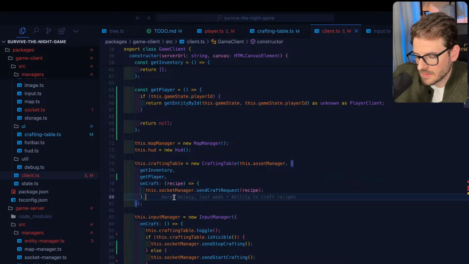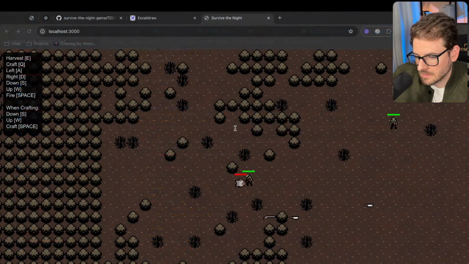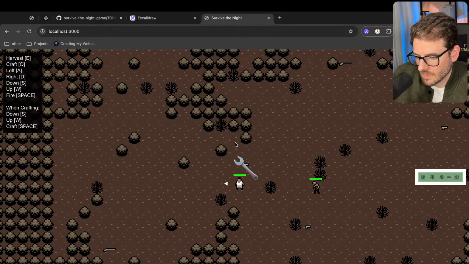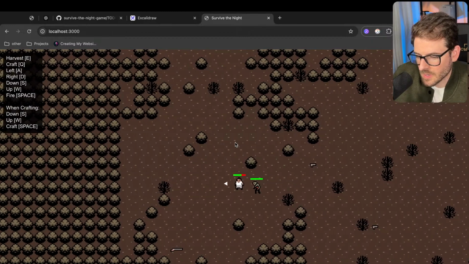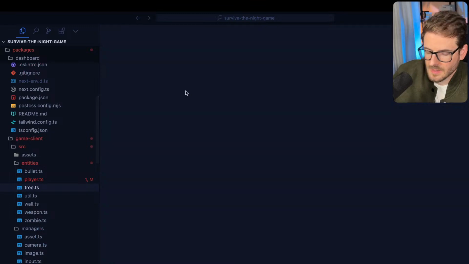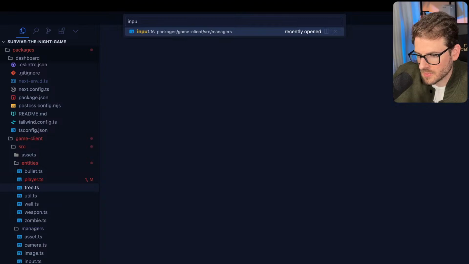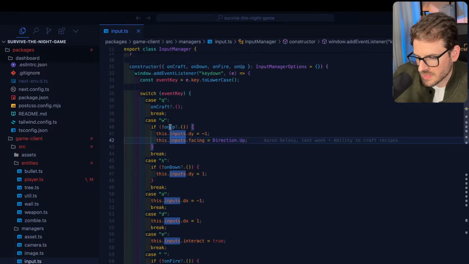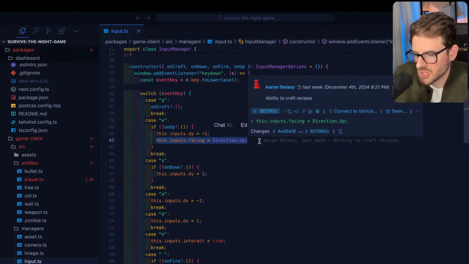On craft. I can still change my direction when I'm crafting though. That's kind of weird. So I think we have to fix that. I'm trying to think where that might live. Input, the backend. Got input. Yeah, the issue is that this thing allows you to change directions.